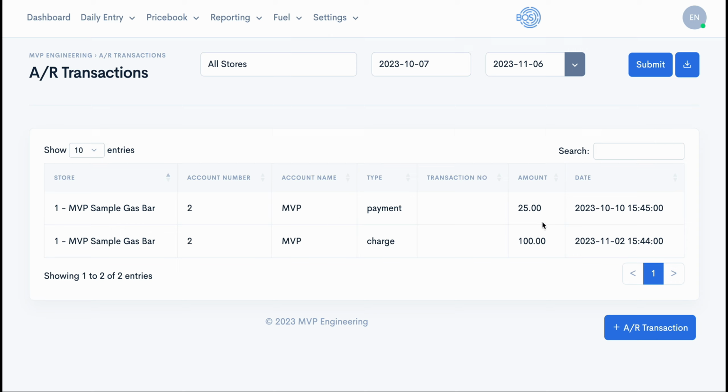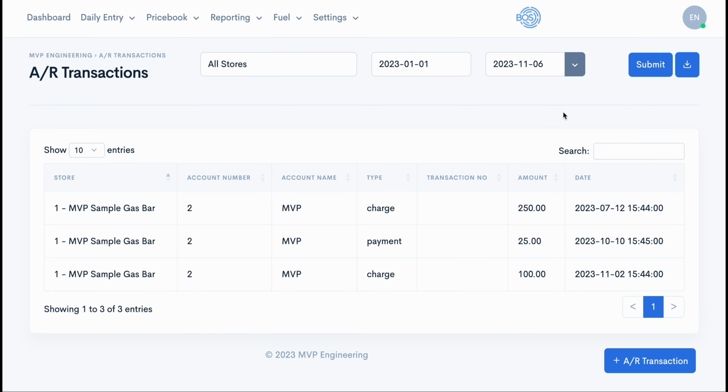This report, like all reports, can be configured by any reporting period. So if we adjust this for year to date, we can see that there's a charge back in July, a payment in October, and another charge in November. These transactions pull directly from the Bulloch, but you can add AR transactions manually if for whatever reason they were not entered into the POS.